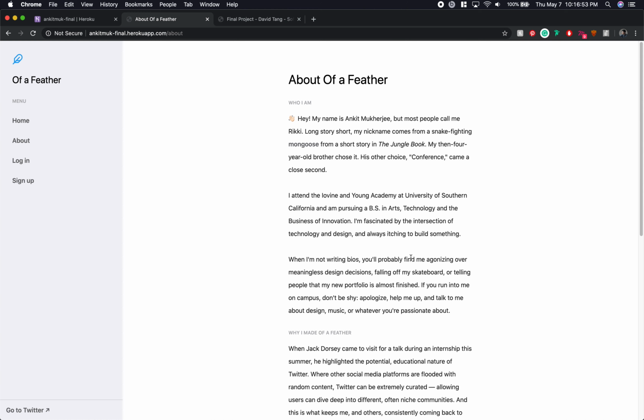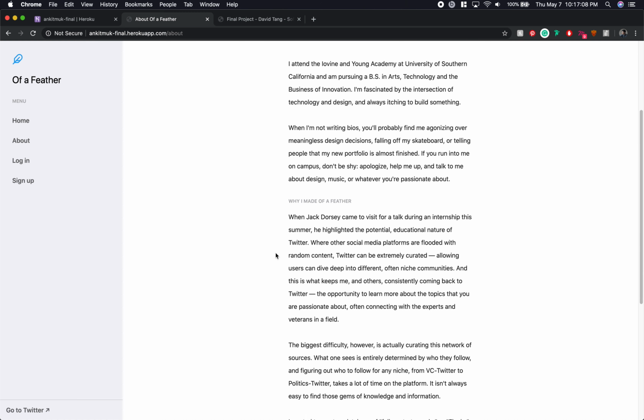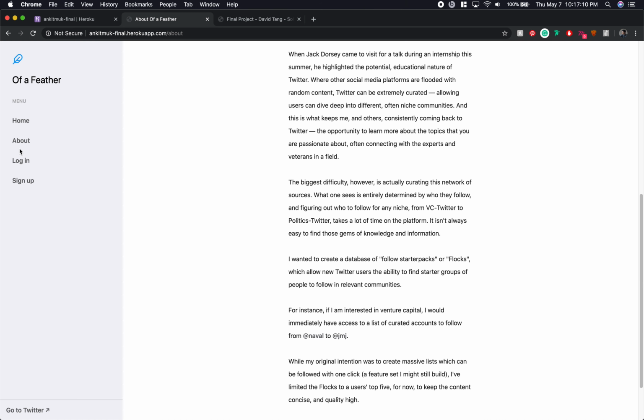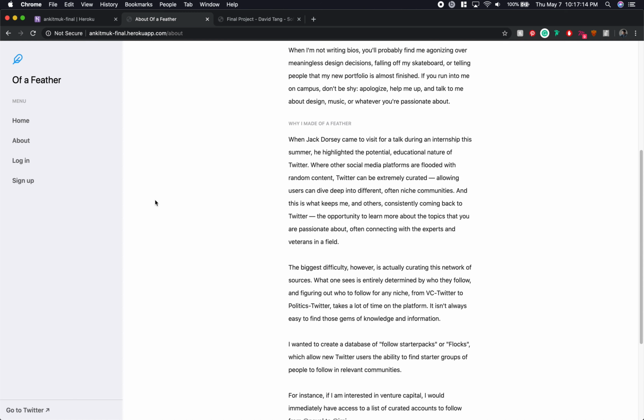So I figured it would be cool to create flocks, or essentially, packs of people to follow, so that newer users could immediately have interesting content on their Twitter feed, and they could thus see the value add of Twitter a lot more quickly. As you can see here, it starts off in the About page, which is also accessible on this sidebar, which is also templated across these screens as the requirements state.